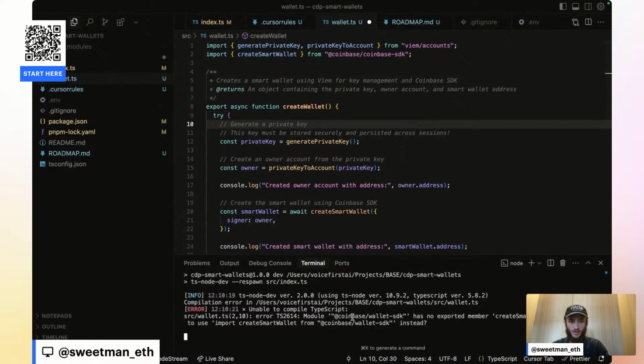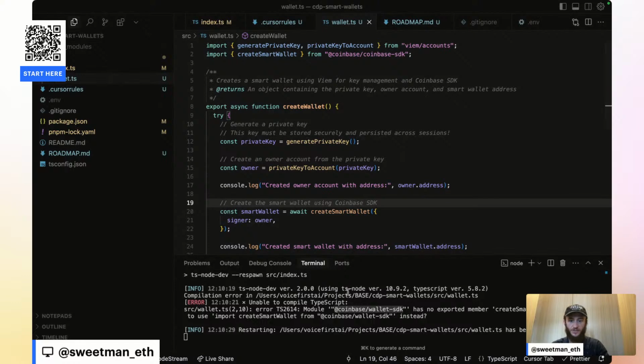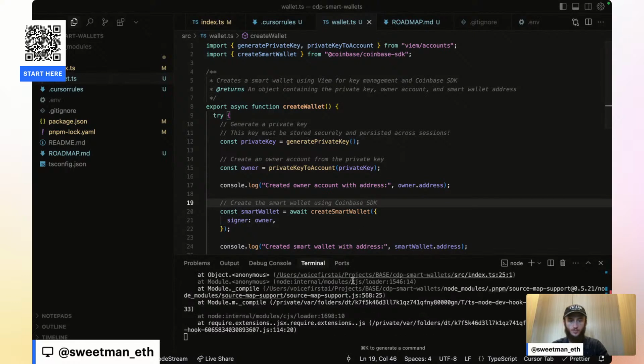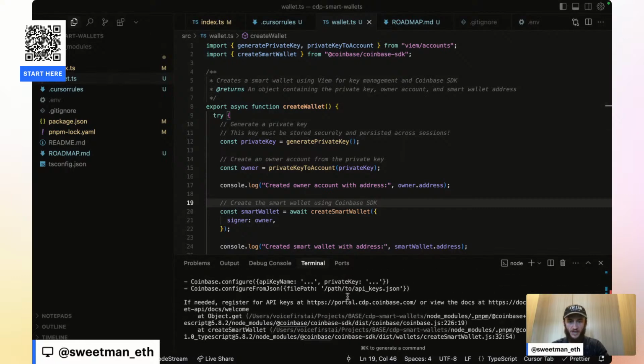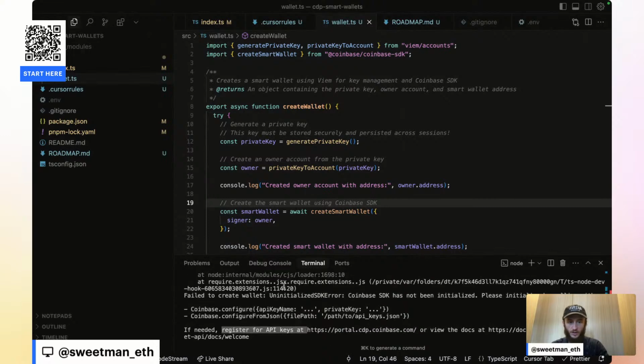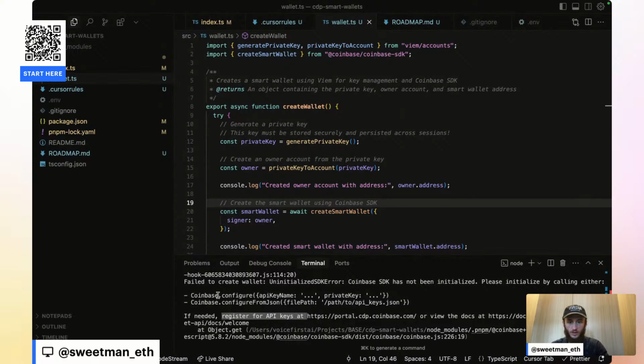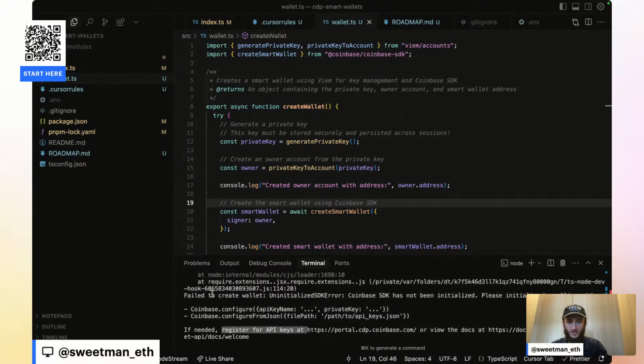Wallet SDK has no exported... Where are you? Oh, I didn't save these changes. It's my bad. I'm hoping it tells me I don't have an API key. There we go. We need to register an API key, and it's looking for Coinbase.configure or configure from JSON. We need an API key name and a private key.